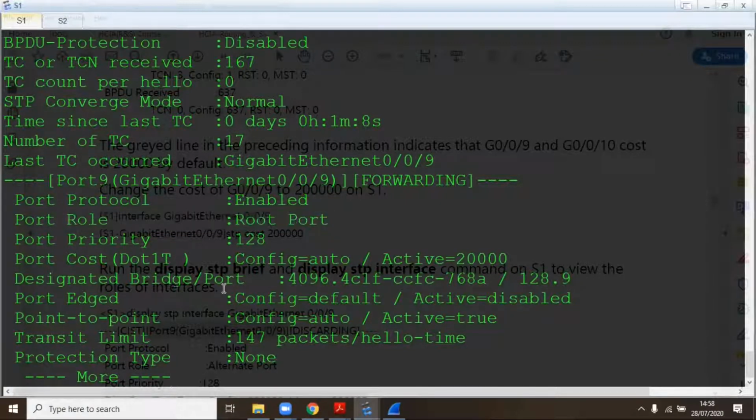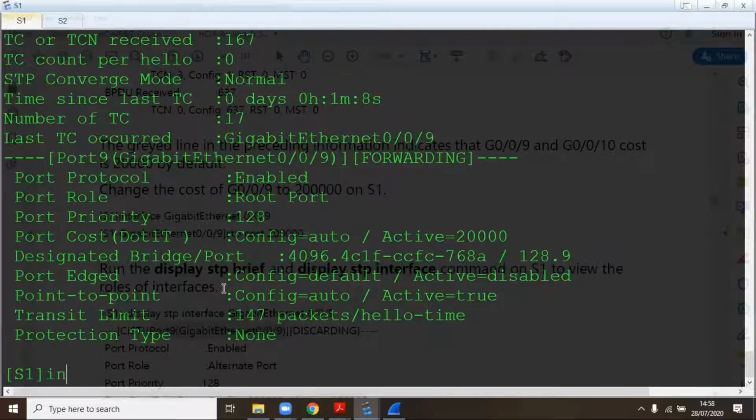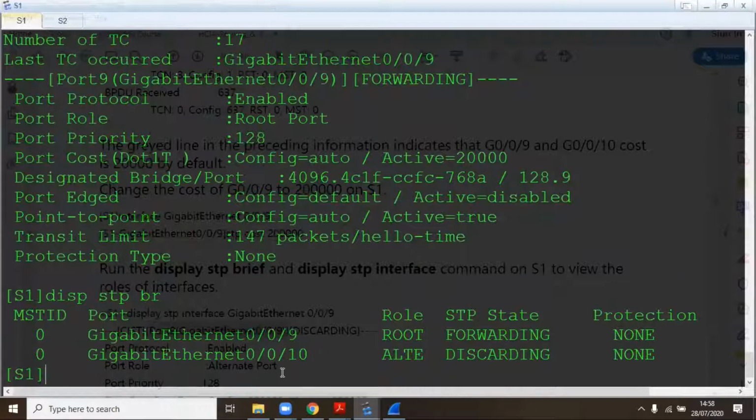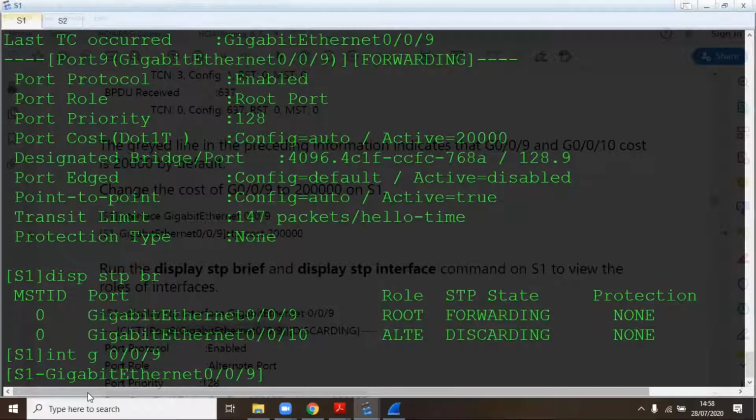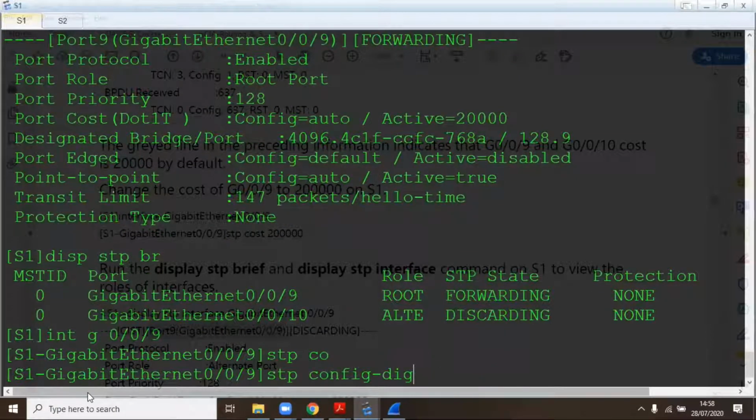Control C to get out of this list. Then let's go into the interface. So right now, if we do display stp brief, we can see that 9 is the root. So we want to change its cost. So we go to int g0/0/9. Then we do the command stp cost. Then we can enter 200,000. So 200,000, like that.